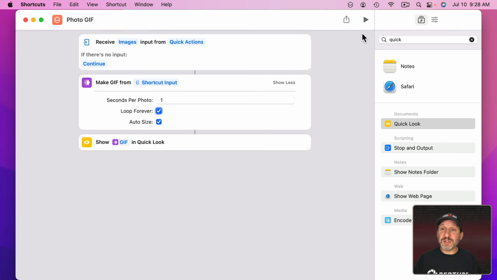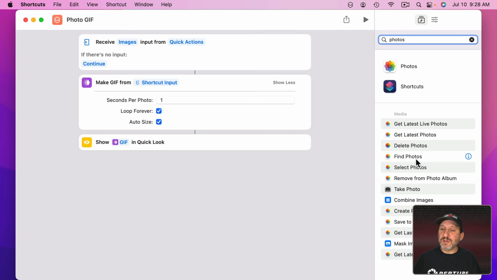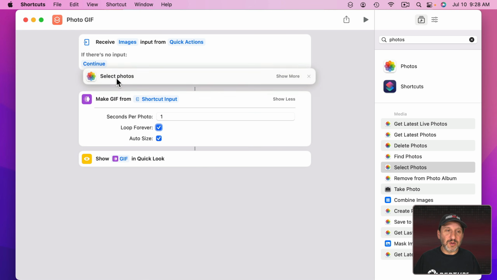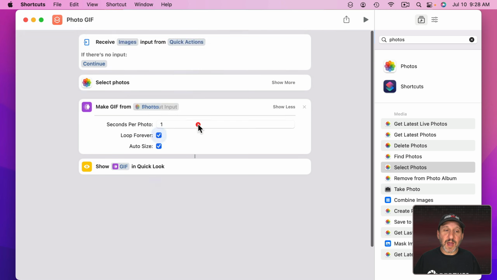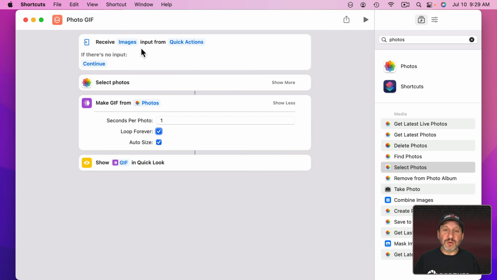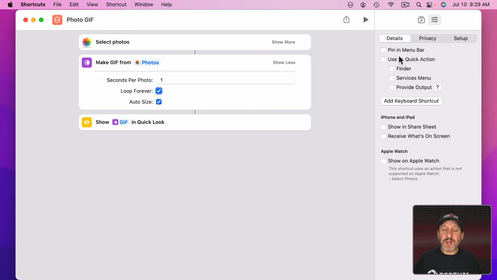And of course we could use this with photos as well. I can add Select Photos here, drag that up here, Control click on this and say Select Magic Variable, get the output from Select Photos. So now it's no longer going to rely on this. We can go back in here and remove this as a Quick Action.